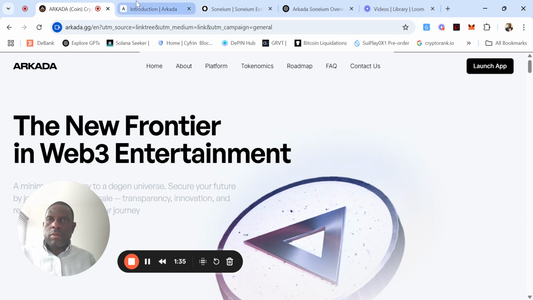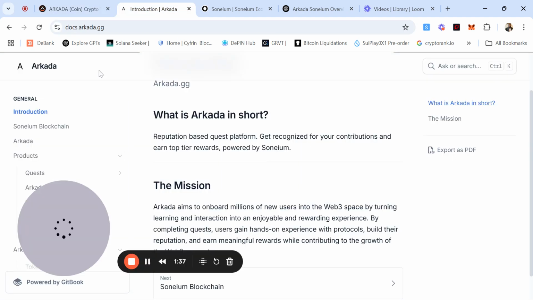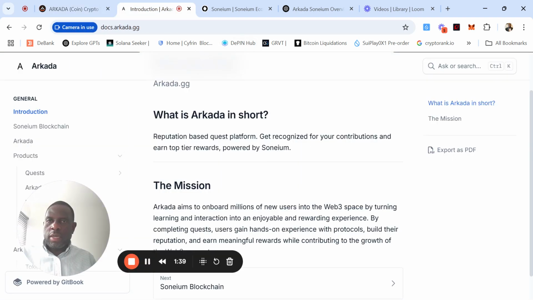Okay, so this is the documentation, right? So that's the docs page. So basically, they're just a quest platform, right? It says there, get recognized for your contributions and earn top tier rewards, and it's powered by Sonium.